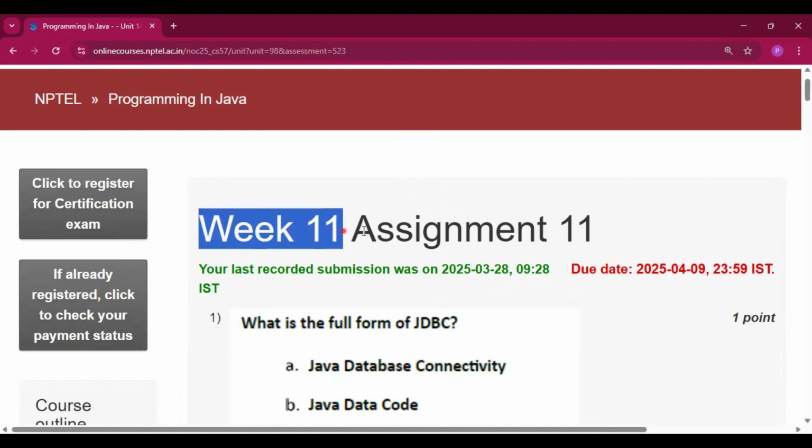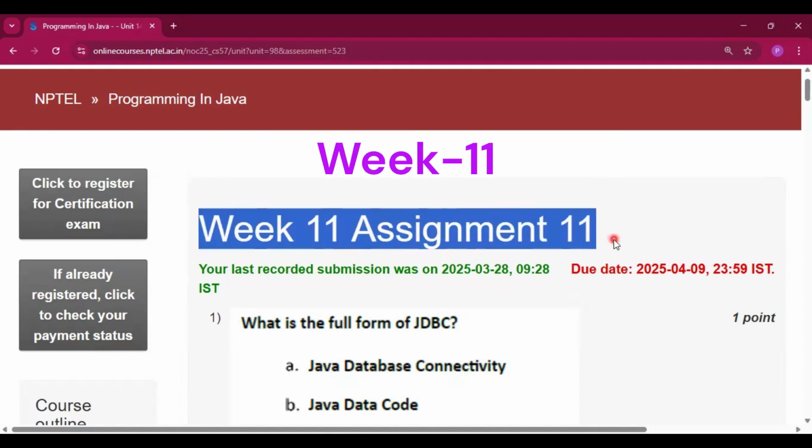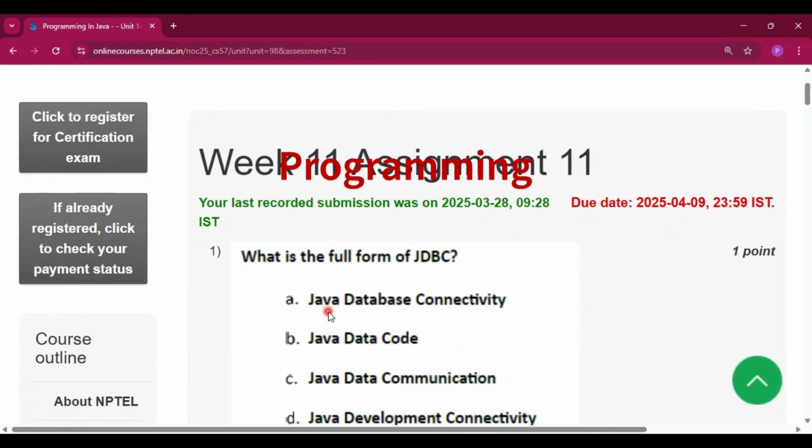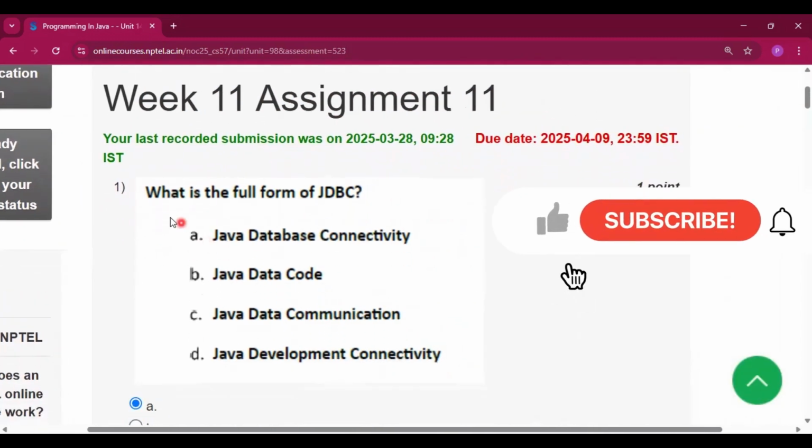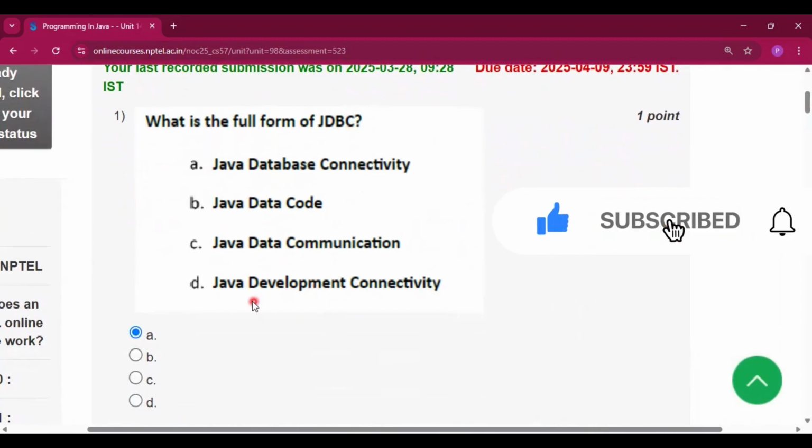Today I will discuss week 11 assignment 11 answers of the course Programming in Java. The first question is, what is the full form of JDBC? Java Database Connectivity, option A.